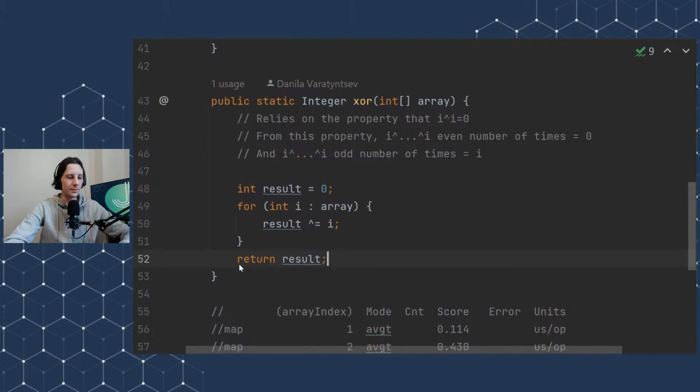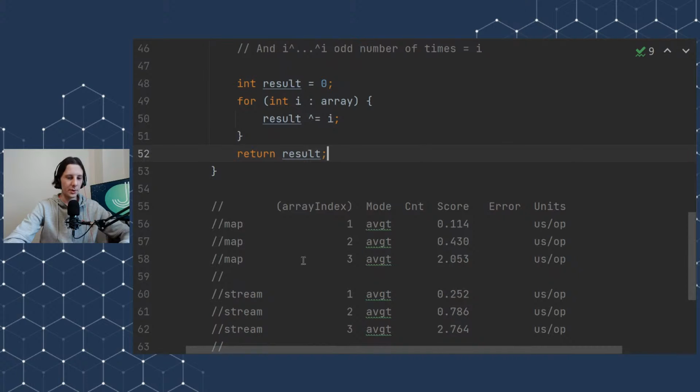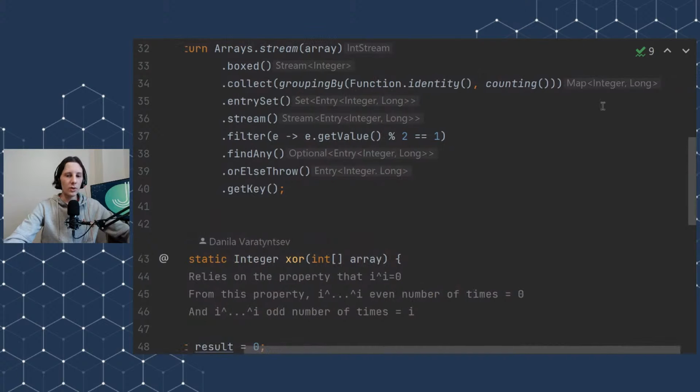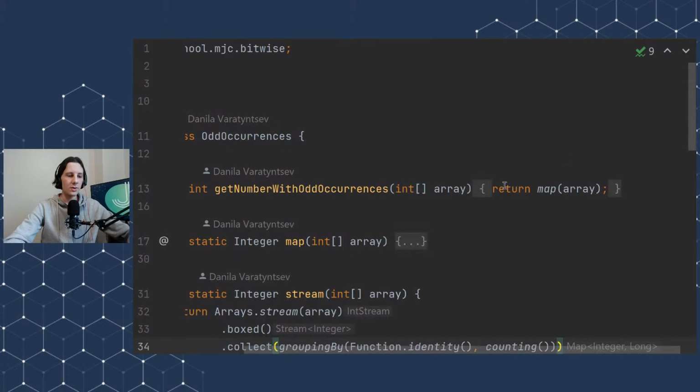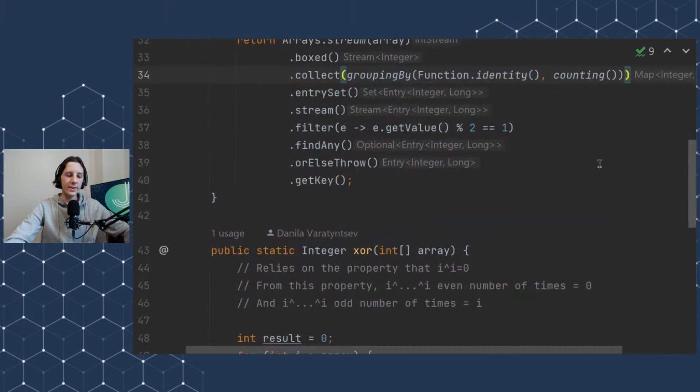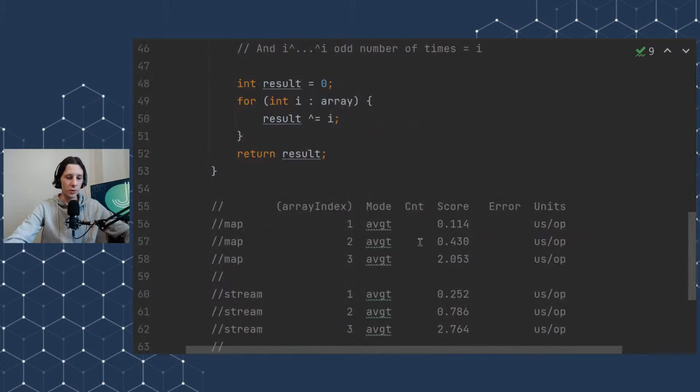What about performance? Let's see. Let's first compare map and stream. Actually, stream is much slower than map. I'm not sure why. Well, definitely stream has some overhead, but I think an important role is also played by the fact that here the counter is long, and in the map the counter is integer. I think it may influence the performance, but I'm not that sure.